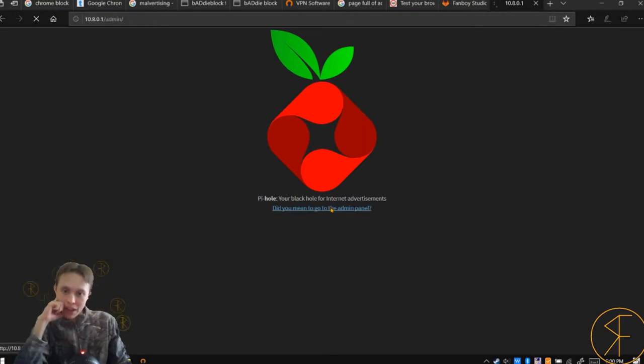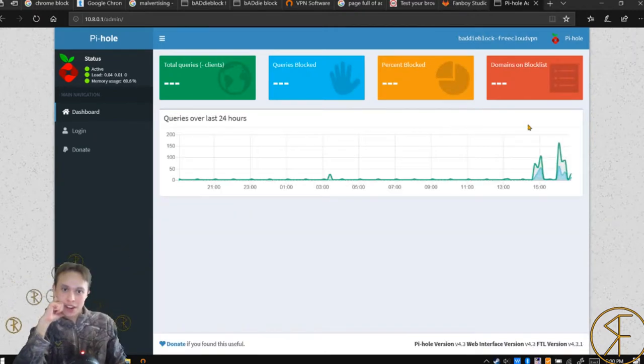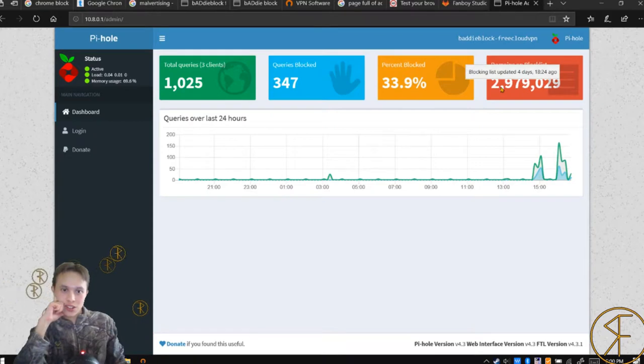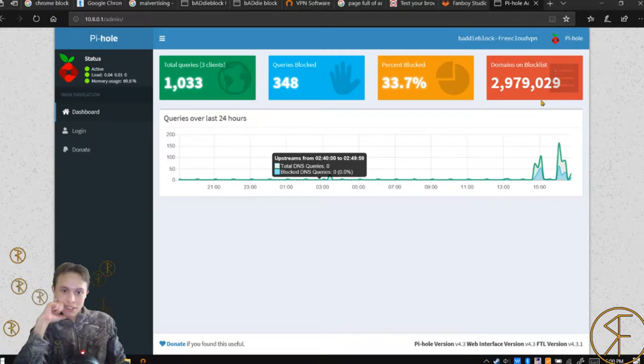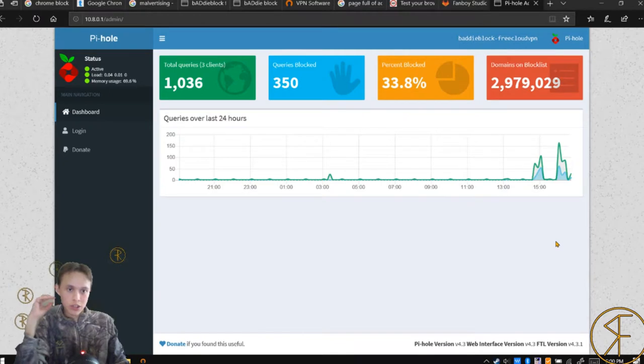We can go to the admin panel and I can show you the stats for this VPN right now. You can see there's over 2 million domains on the blacklist, and over 30% of DNS requests, which is what happens when you load a website. Say you load facebook.com, you're requesting from the DNS service, which is basically the telephone book of the internet. It will give you the IP address of facebook.com when you type it in. All this happens in the background in your browser whenever you go to another site.